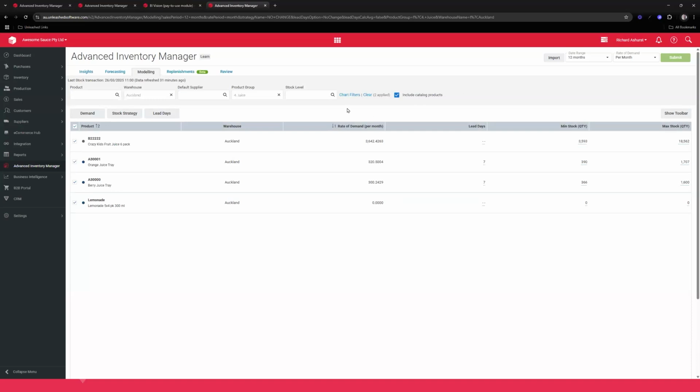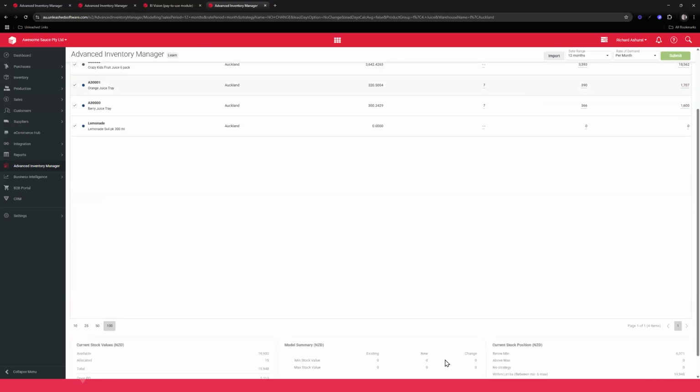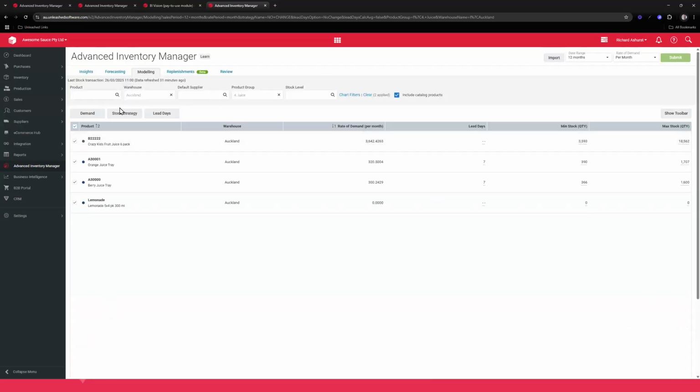Okay, so let's start thinking about what is the correct amount of stock to hold for these products. So I will go to the stock strategy panel, and I'll just explain how the strategy works.